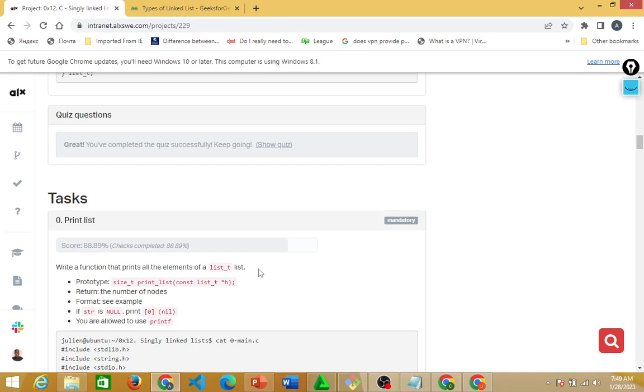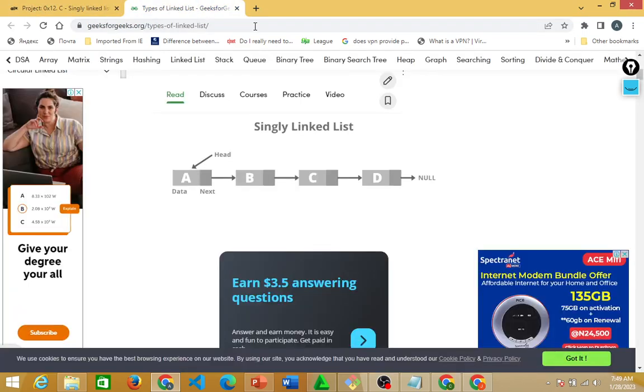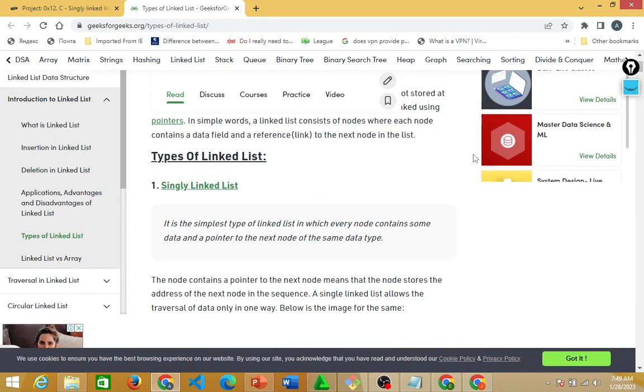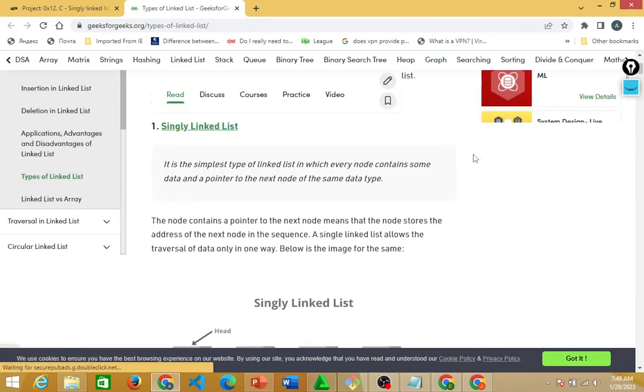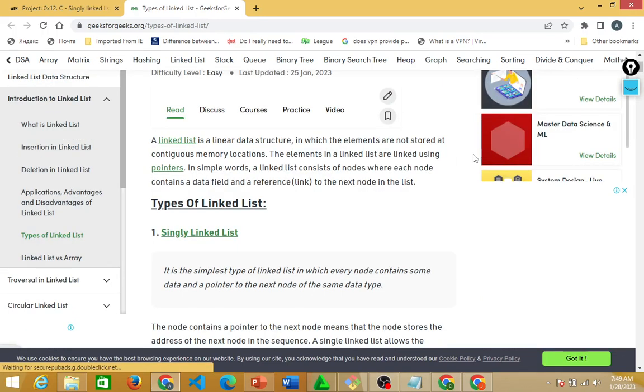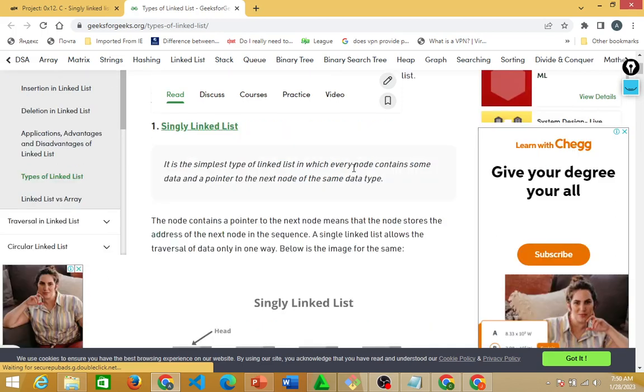I said a singly linked list is a type of linked list that is unidirectional. That is, it can be traversed in only one direction, from the head to the last node, which is the tail. So to have some visuals about what we are talking about, let's see this. From GeeksforGeeks here, they said it is the simplest type of linked list, in which every node contains some data and a pointer to the next node of the same data type.